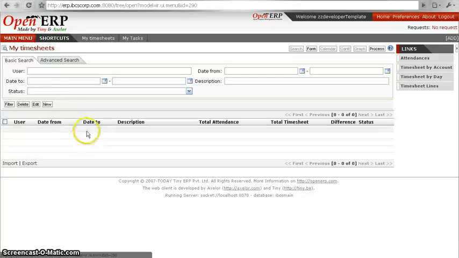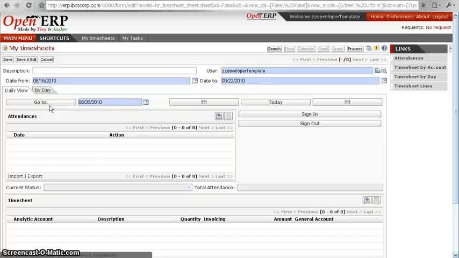Now, you'll notice that I don't have any timesheets right now currently for this demonstration. Every time Monday rolls around, you're going to need to click New to create a new timesheet, and it will automatically put the right timesheet in the right week that you're in.